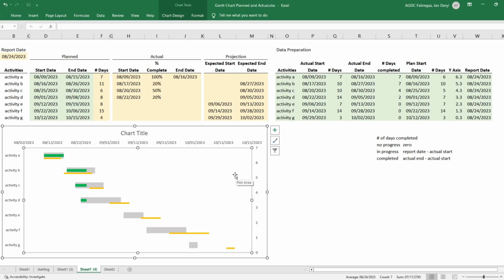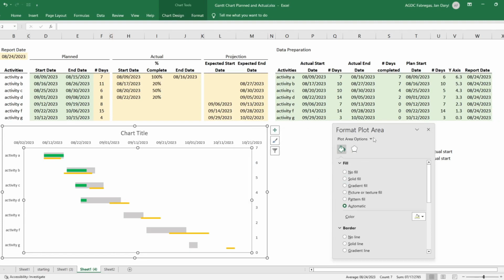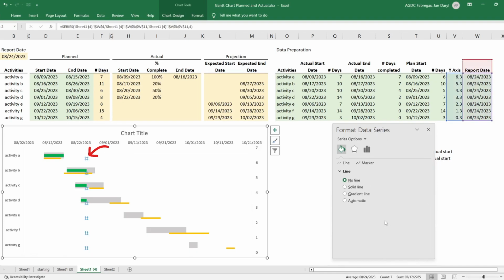Every time na maka-encounter ka ng something like this, na invisible yung line or dots, you can go here, right-click, and then format plot area. Now, dito sa drop-down, hanapin mo lang yung series name. So, yung recent na ginawa natin is the report date. So, let's select the report date. As you can see, yung dots is nasa chart natin, pero hindi lang visible.